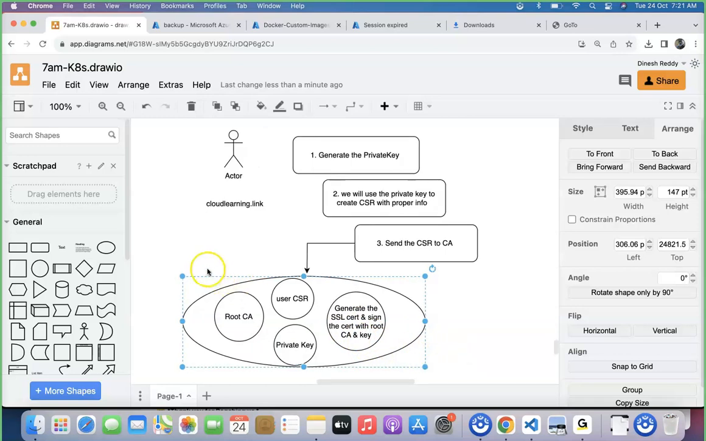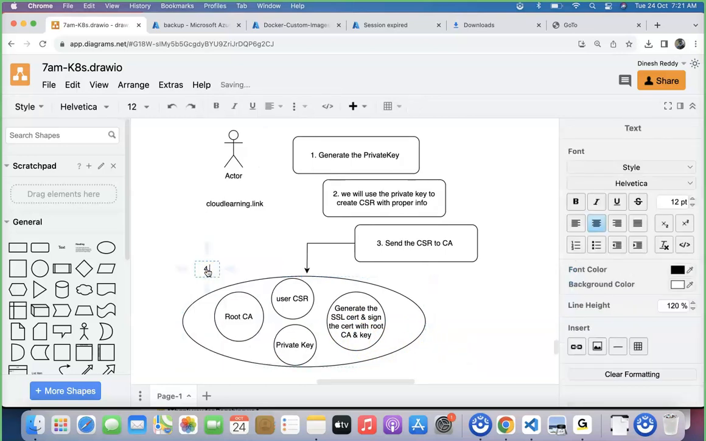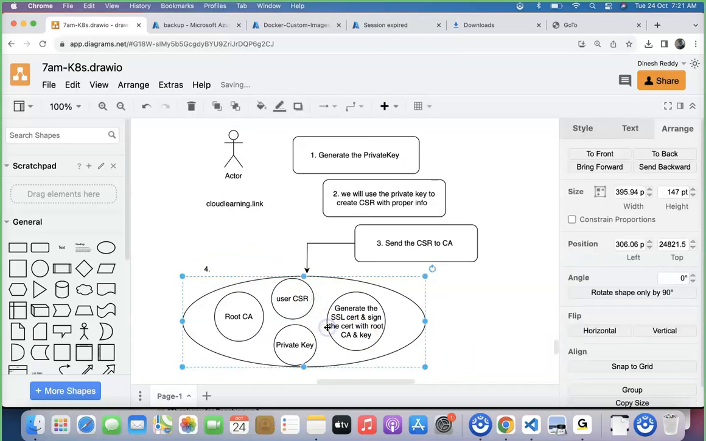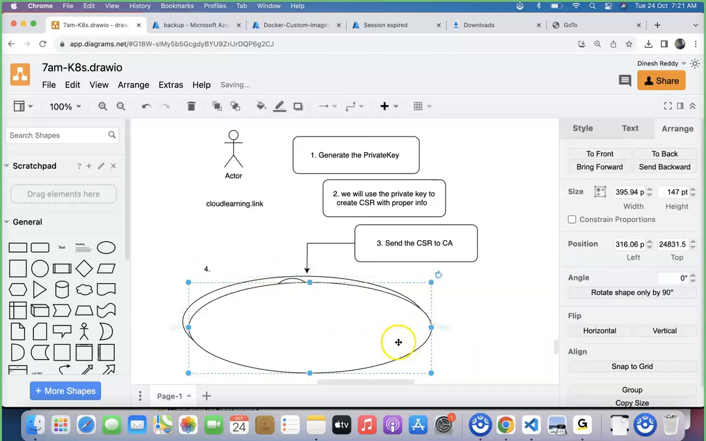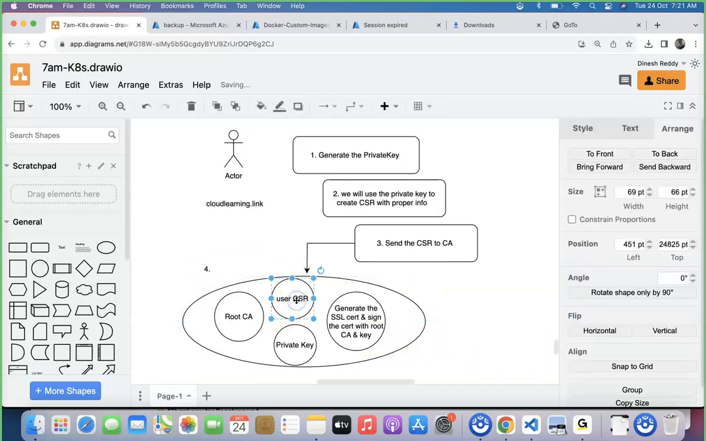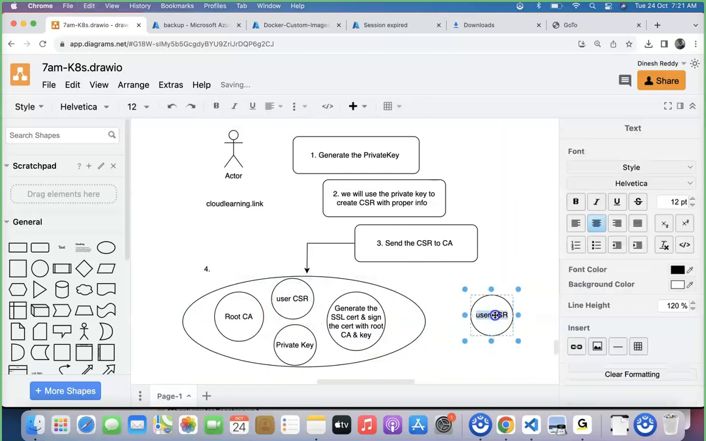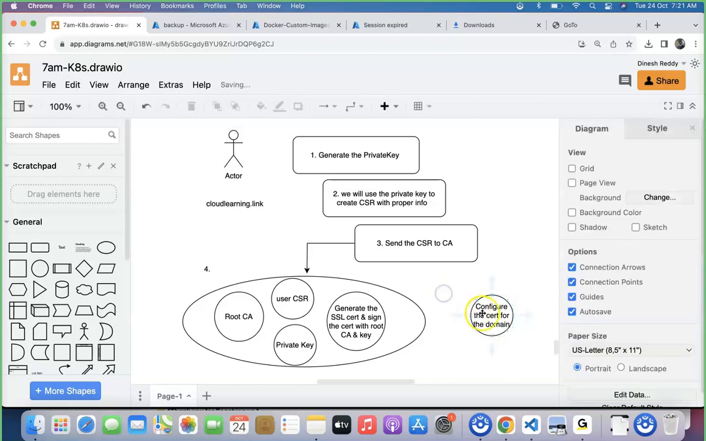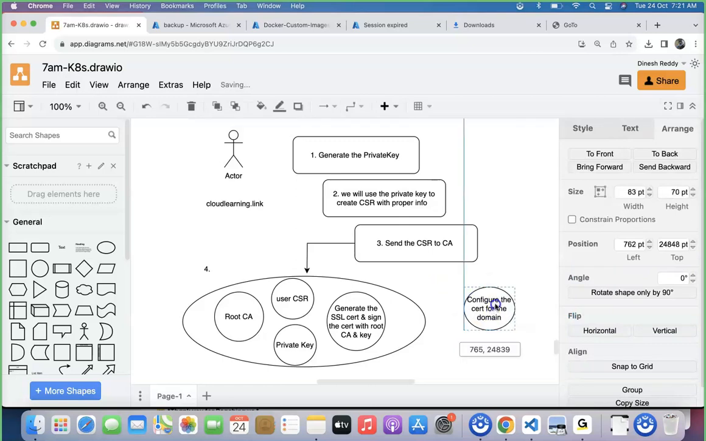So this is step number 4. Step number 5, simple: you will configure the cert for your domain. This is step number 5, team. That's all, team. Awesome. That's all you need to do. You don't need to do anything else, team.